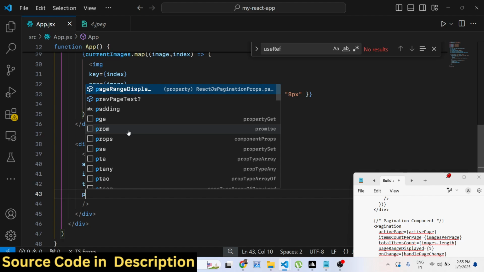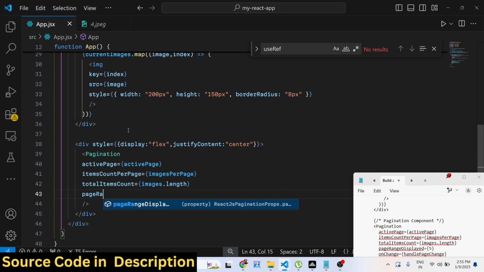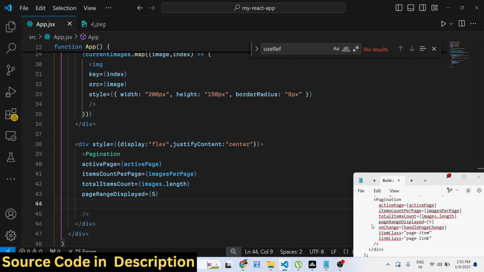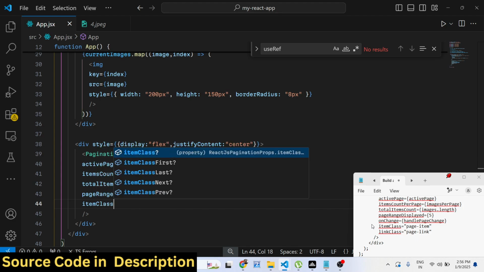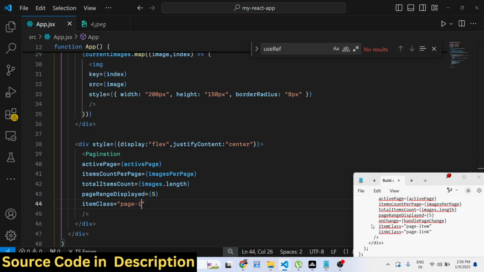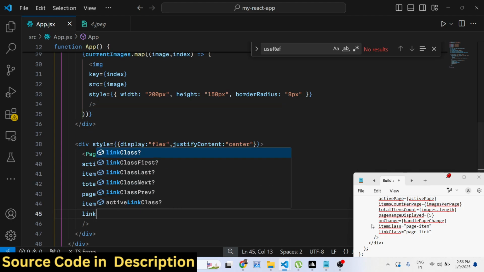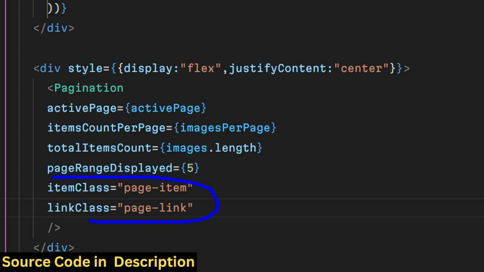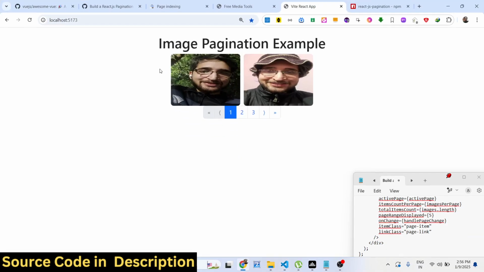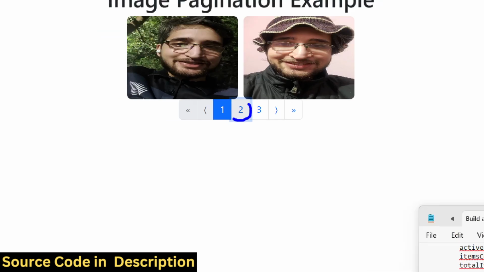Page range displayed: I will say 5 pages I want to display at most. Then we also need to bind the item class, which is a plugin class, page-item, and link class, page-link. These are two classes supported by the plugin, which will do the styling for us. If you refresh now, you will see these pagination controls, but I can't navigate to the second page.